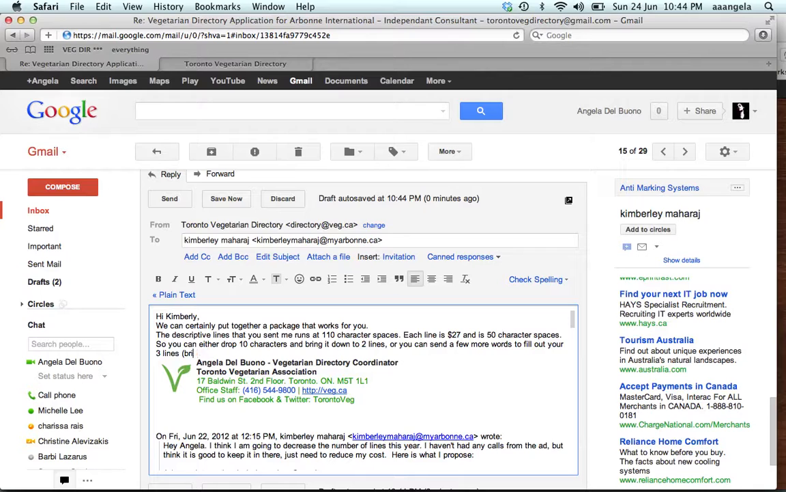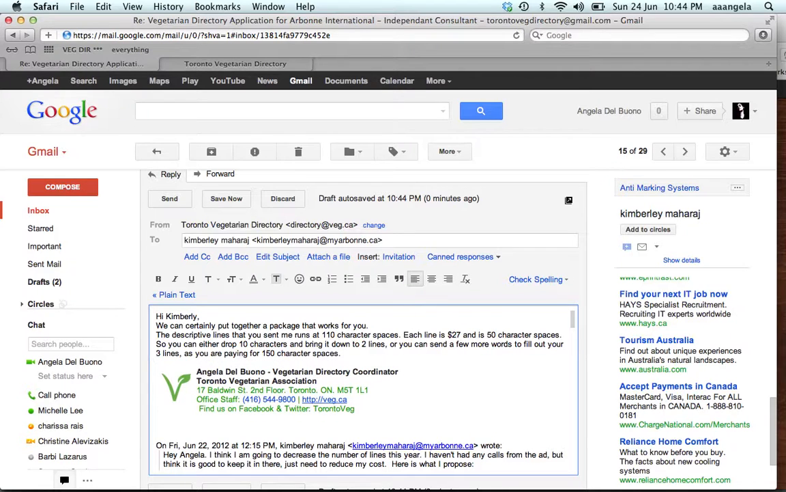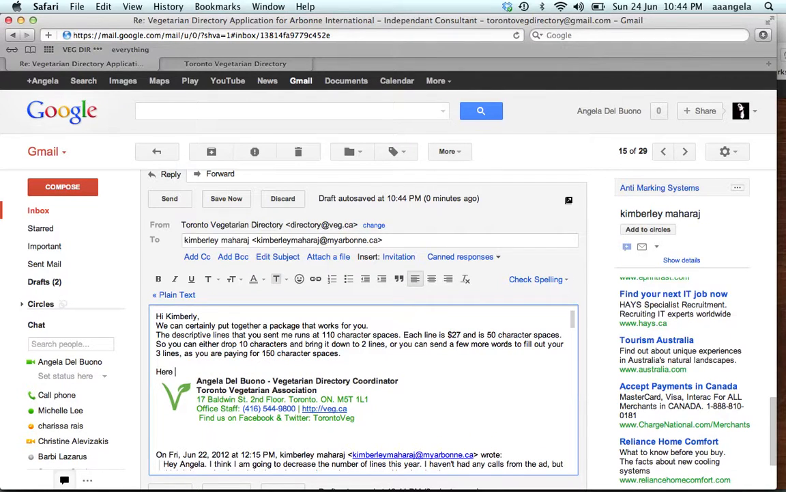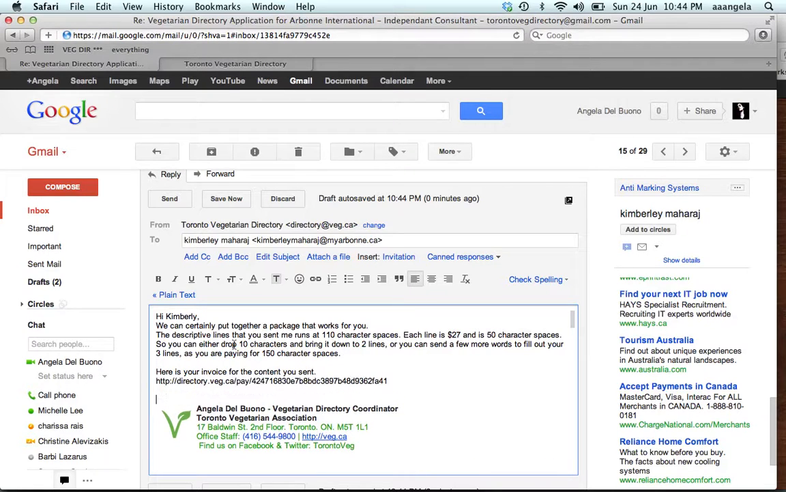Okay, so this is the invoice that we made for her based on what she wanted. She can tell us if she wants to drop it down to 2 lines, and again we can change it, or she can just leave it as is.